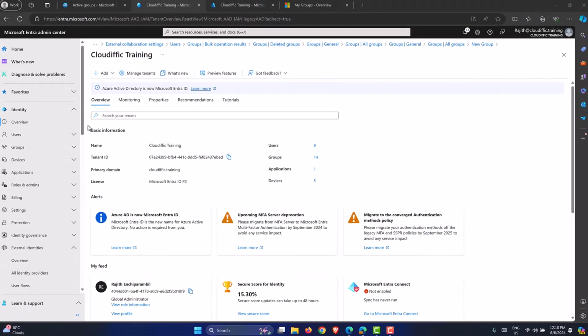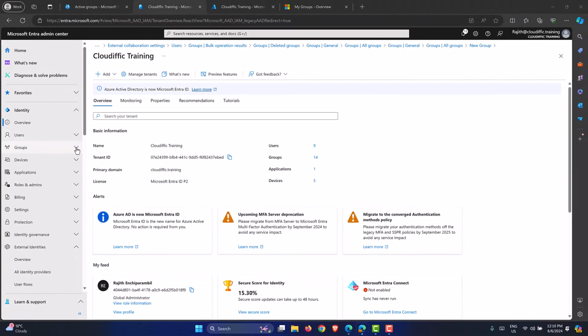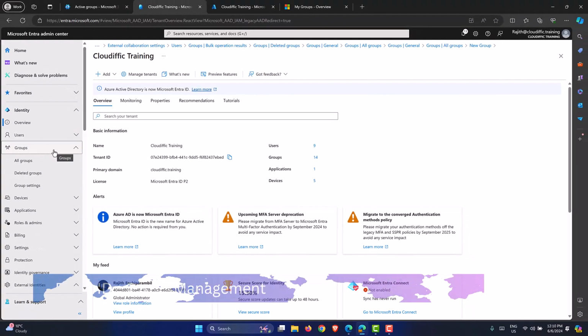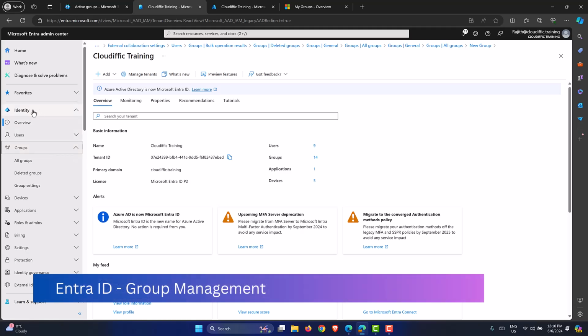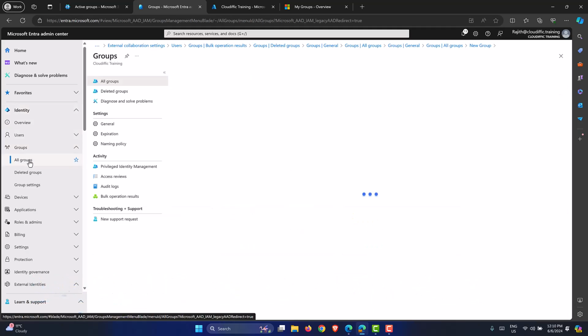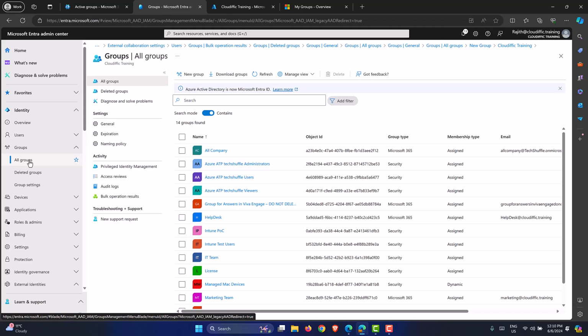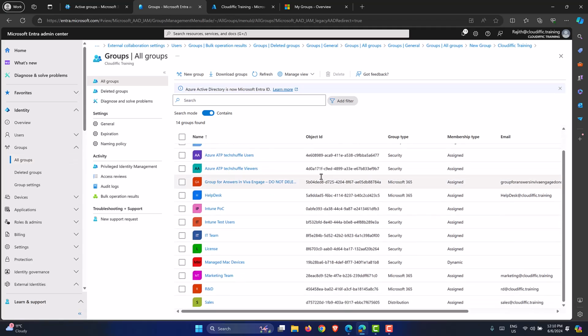Now that we have seen everything regarding users, let's go into groups on the left-hand pane. So let's expand the groups section that we have within the identity pane, and let's click on all groups. It lists all the groups that we currently have in the tenant. So I have some groups over here.